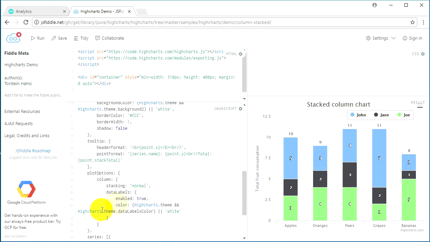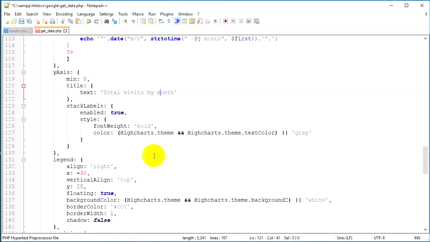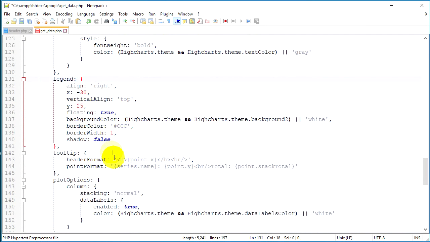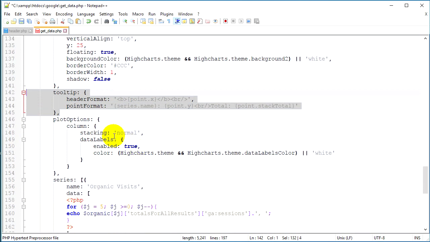Anyway, that's the title from the left side. In our case, it will be total visits by month. And then this is the font style for the text. And this is also something by default. I just took it from there. And then here the total, as well, I left it as it was there. This option is the same thing.